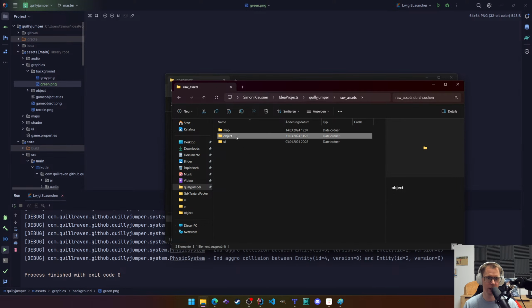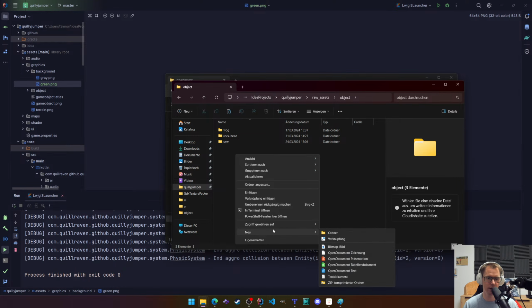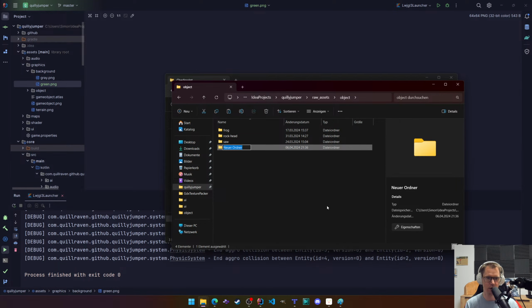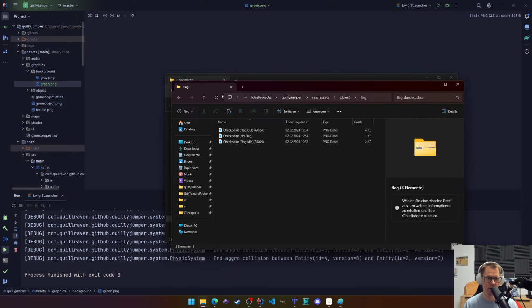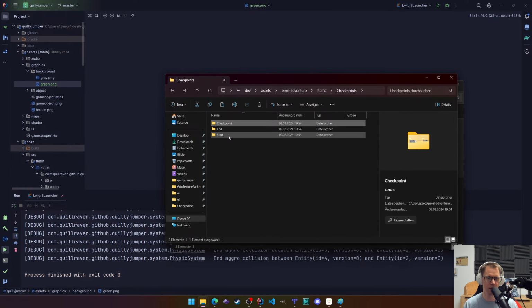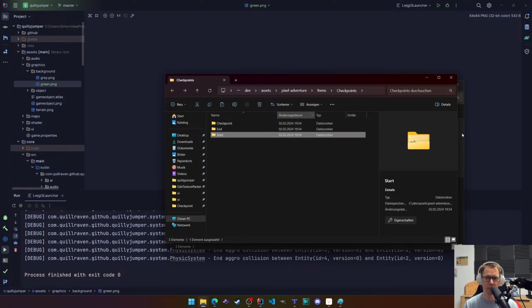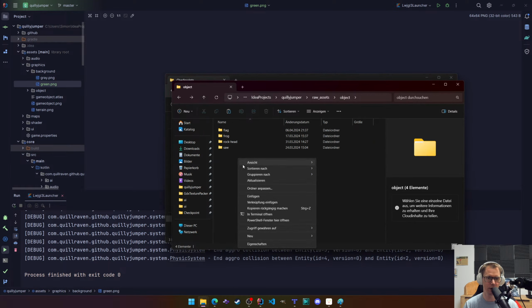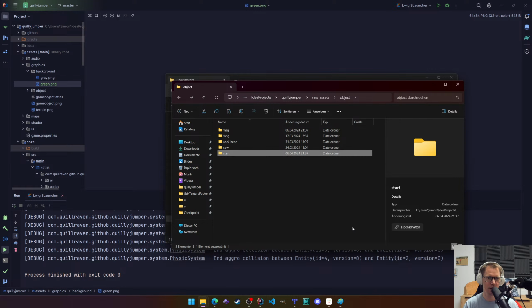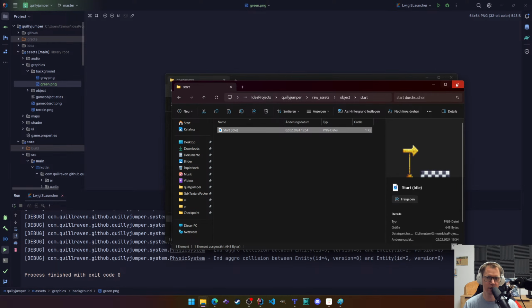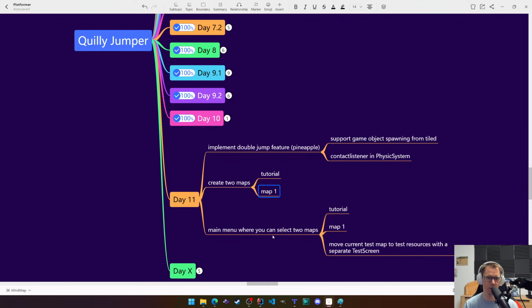So we need object. Then here we had flag maybe. These are those graphics. And we also need maybe a start. That's also nice. Just this one at the beginning of the map that you know you need to go in that direction. I mean, everyone nowadays knows that, but still useful if we want that. Some nice touch to our game. So the start.